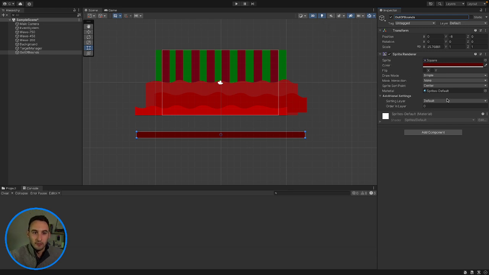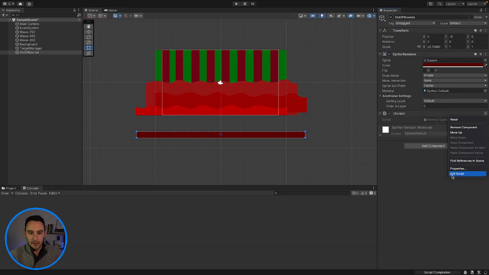Let's just name it like that for now. Let's go and add in a new script. On here we will call this destroy target object. So we'll create that and add that onto there, and then let's go and edit this.